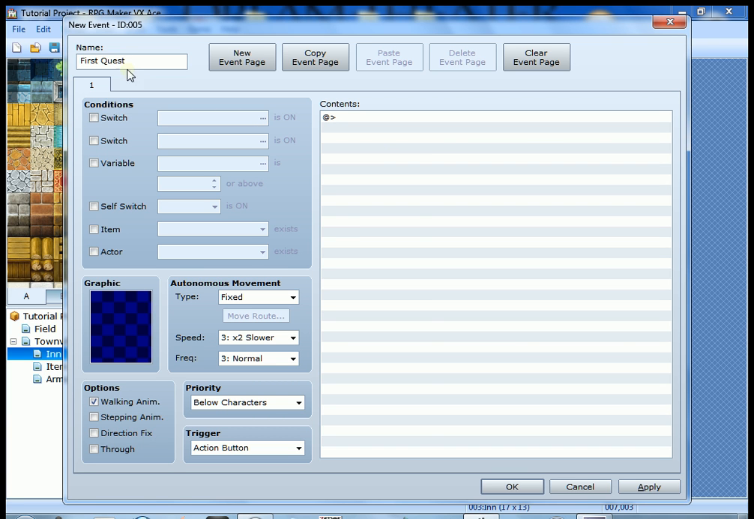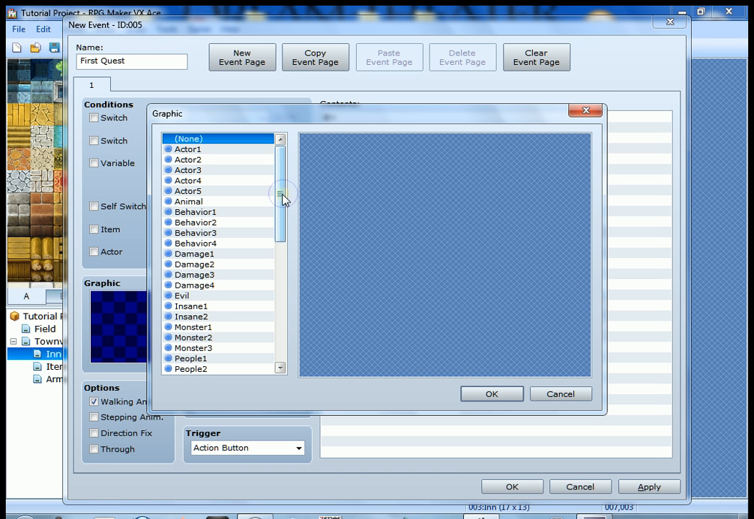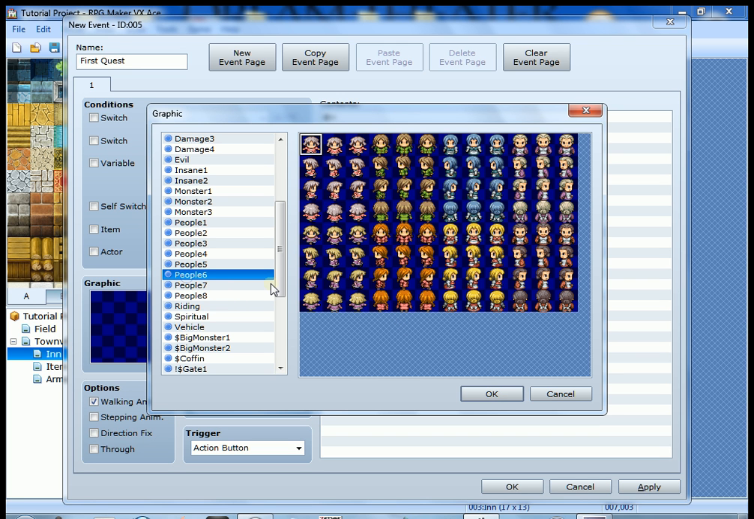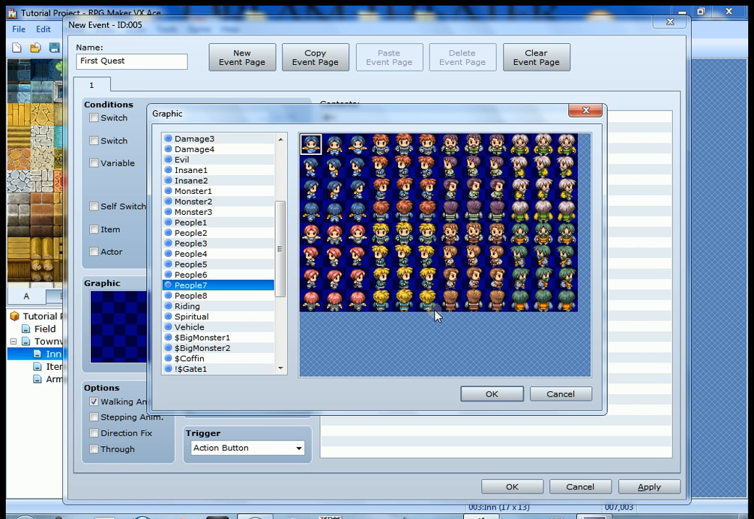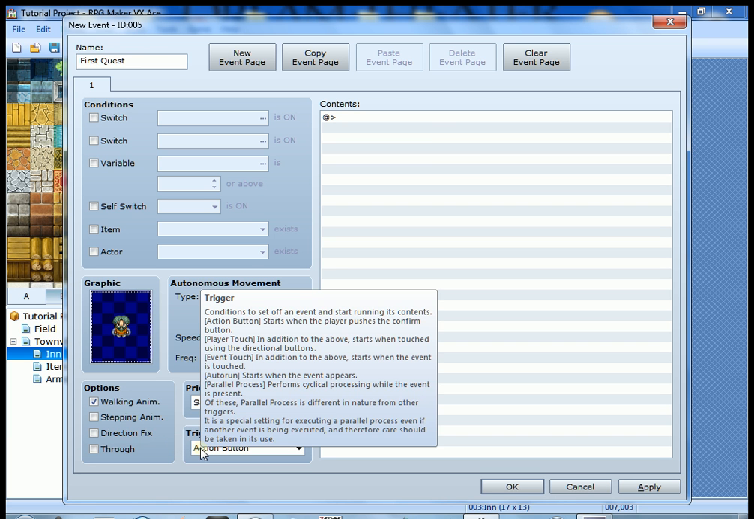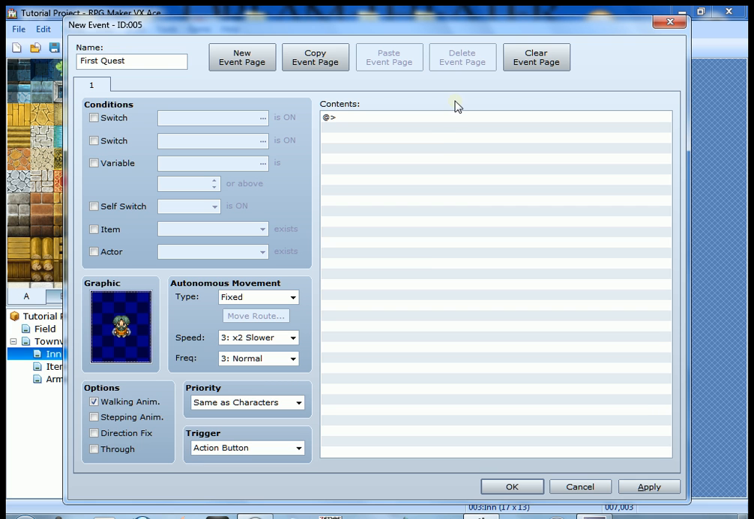Okay, so we named it. It's going to be a person. So let's pick a graphic. It can be any, pick any one you want. I'm going to go here to 5. Let's try 6. I have to make it a somewhat interesting looking character, but it really doesn't matter. It can be anybody. I'm going to pick this gentleman right here. Okay, the trigger down here is going to be the action button. Obviously, we want to be able to talk to this person and find out what it is that they are looking for.